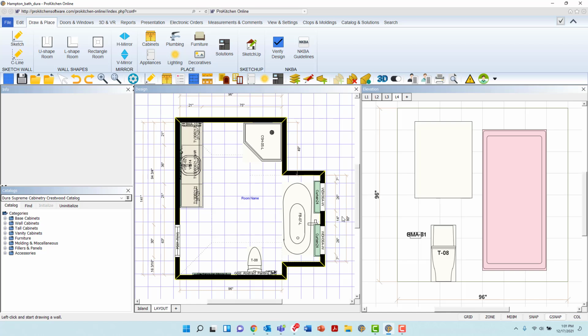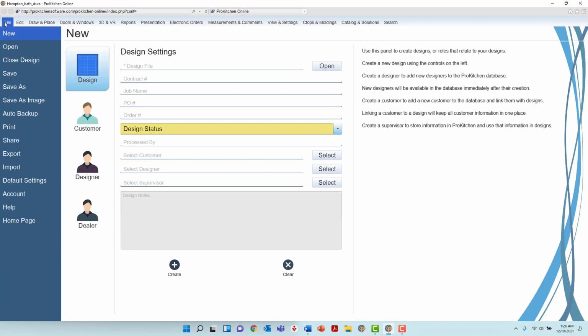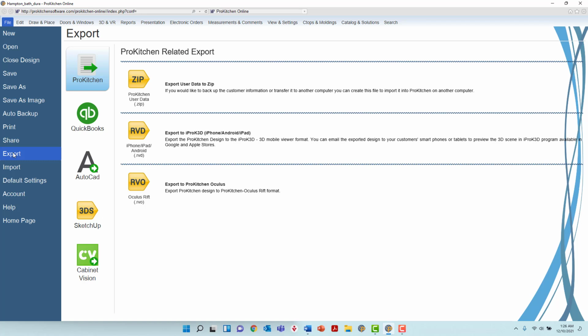Before exporting information, you will need to open the design you wish to export. To export information, navigate to the File tab at the top left of the ProKitchen window and left-click to open the file page. Hover down to and left-click on Export. The first option found in Export is ProKitchen, in which you have two export options available: Export Zip or RVO.